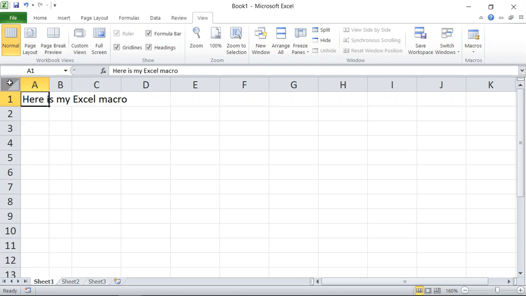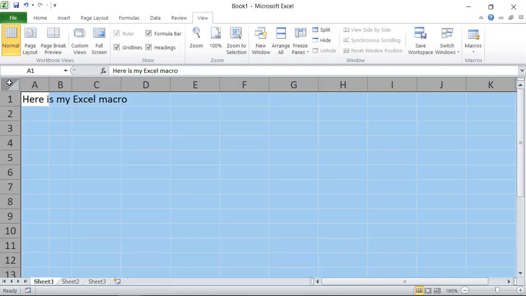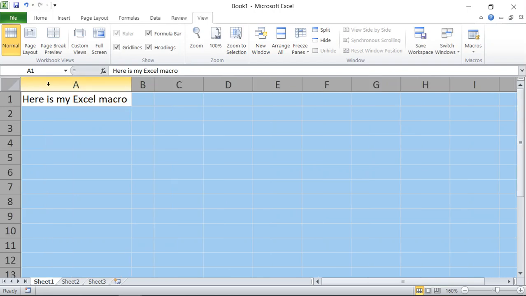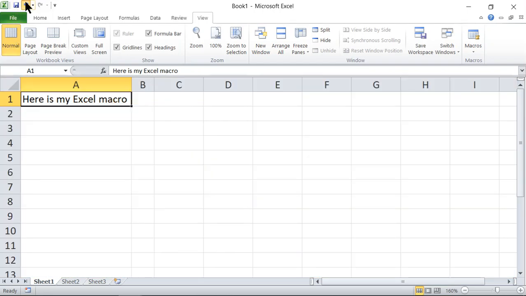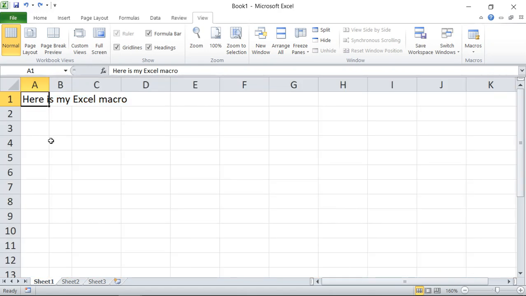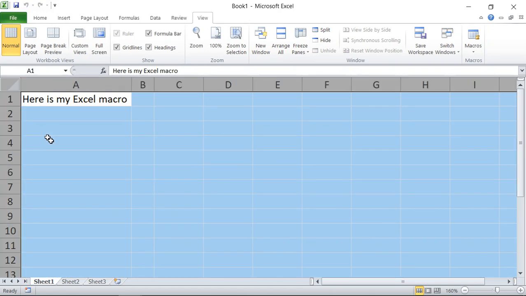Now we've got a choice of doing the slow way of resizing, so we click on select the whole spreadsheet, double click, and it's done the job. But if I undo that, and I'm going to use my macro, Control M, and it's done the job for me.